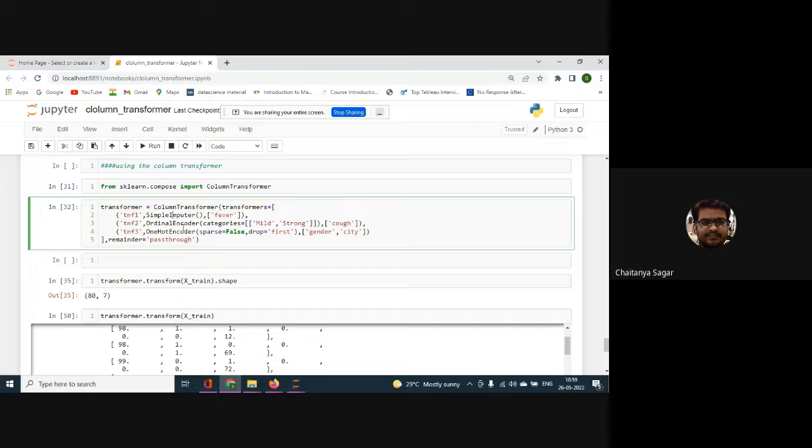Have any doubts? Just let me know. We are doing it after train and test split, no? Yeah, you can do it previously only. I'm just showing how train and test are looking. But you can do it previous to that too.